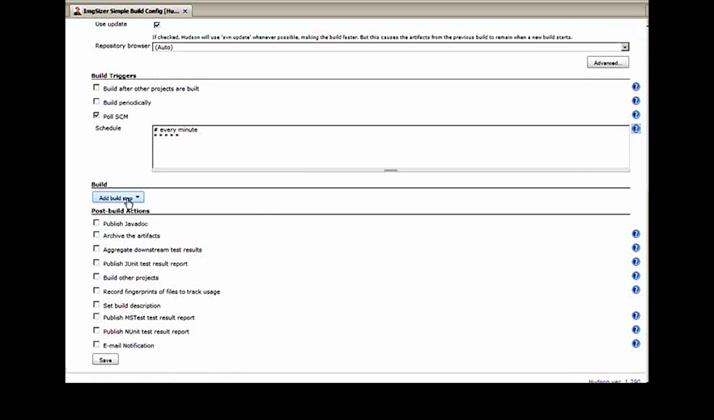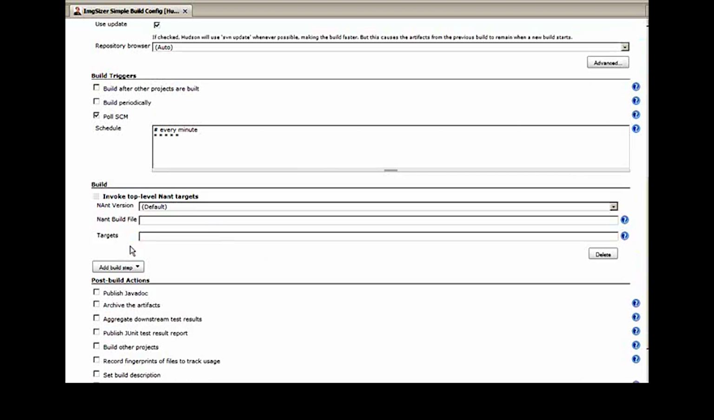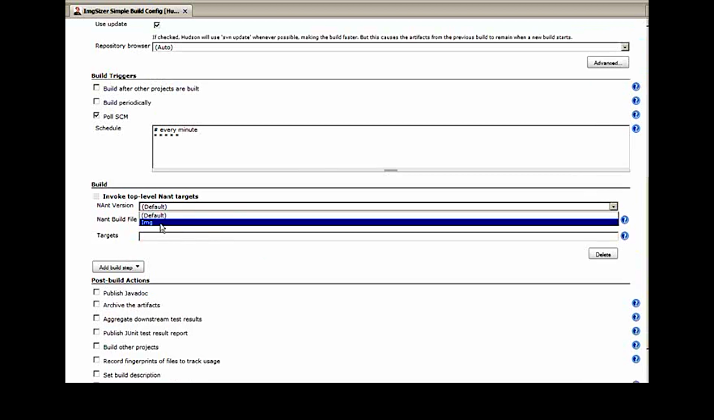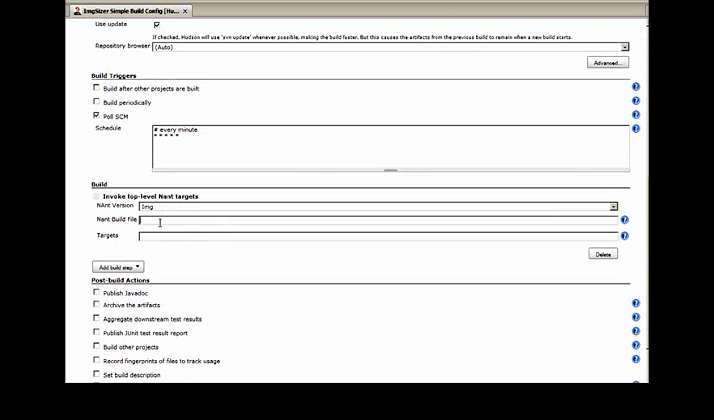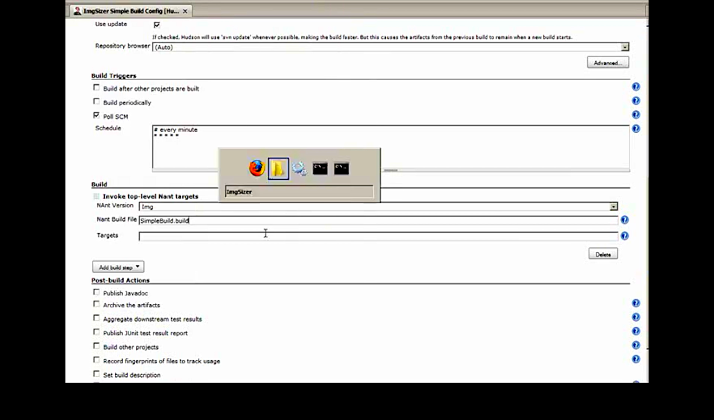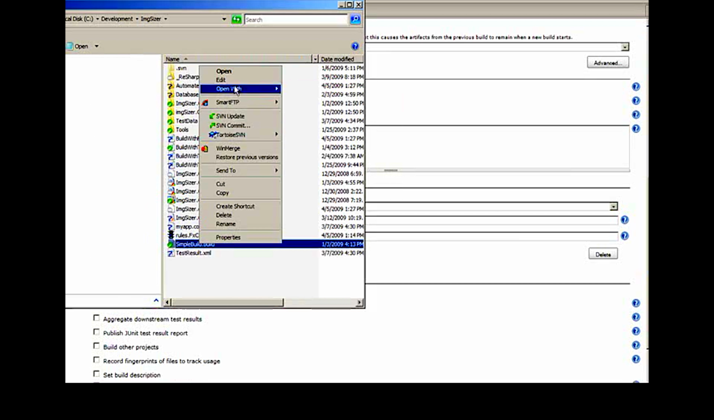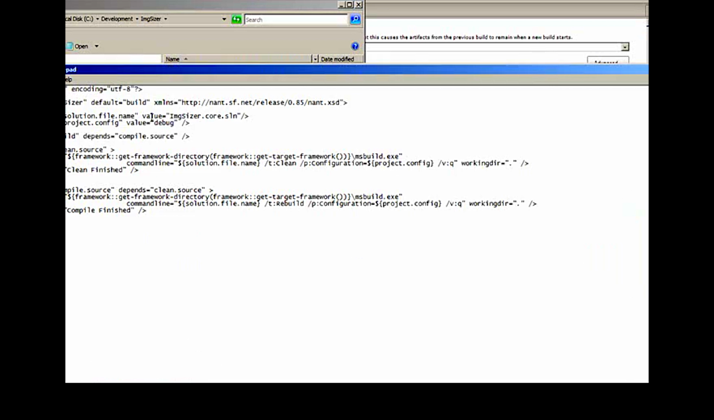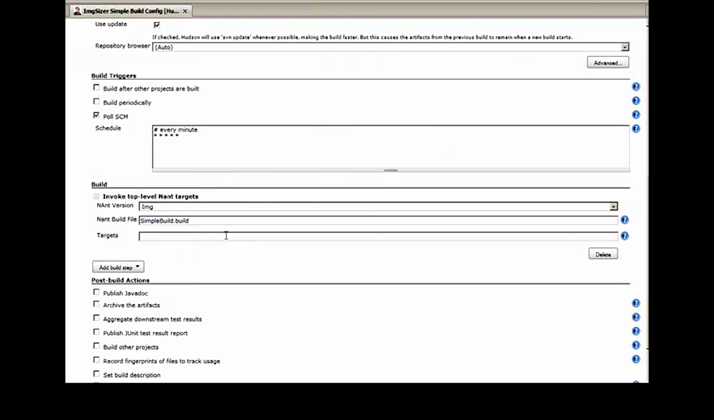Then last, I want to set it up so I build a Nant target. I've already set up a Nant version here, and all you have to do is basically tell it what Nant version to use, and you can do this within the global configuration screen. And then you basically need to tell it a Nant build, so I'm going to do this simple build. And I don't remember the main target for this. Just build. So I'm going to tell it to run the build target. Then I'm going to go ahead and click Save.